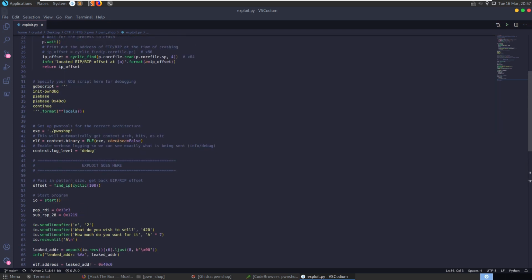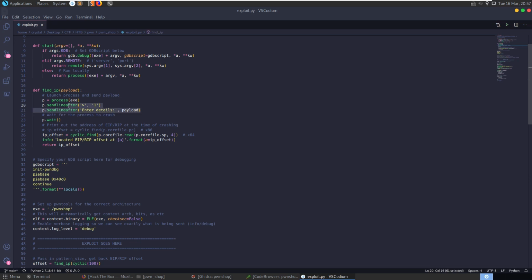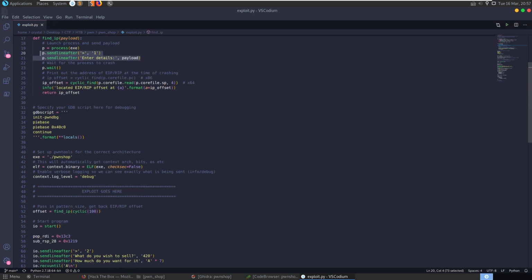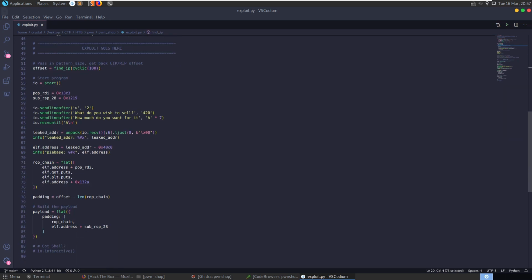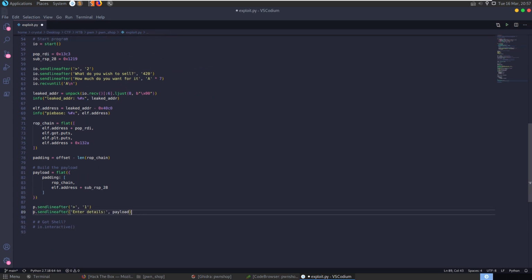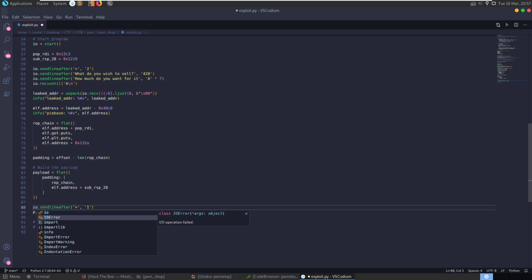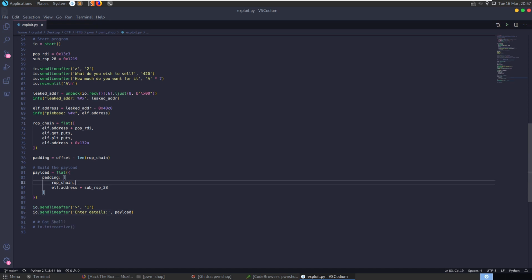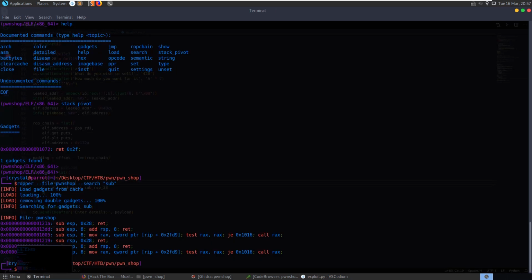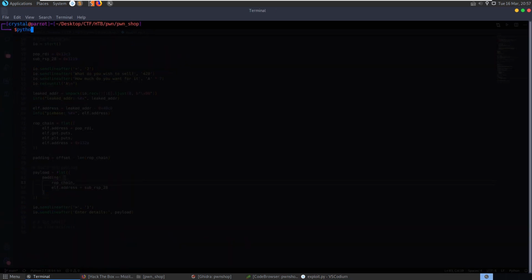I'll actually send this payload as well, so I'm just going to copy this from up here because we're doing the buy option now. Let's paste this in and change this to IO. I don't believe it's going to. Let me try and run that just quickly. Python exploit.